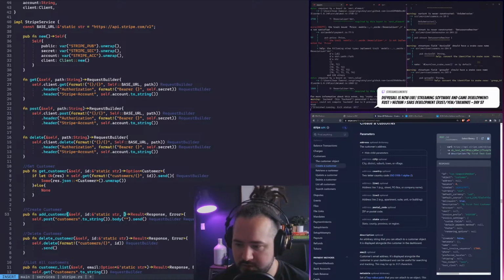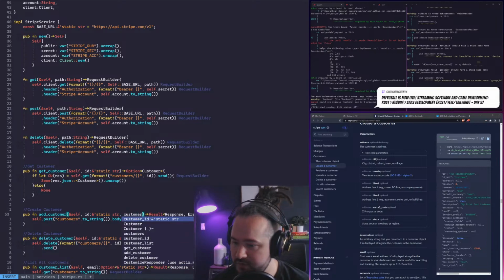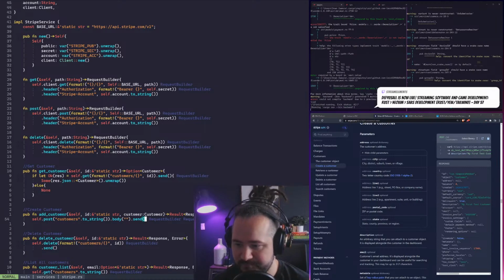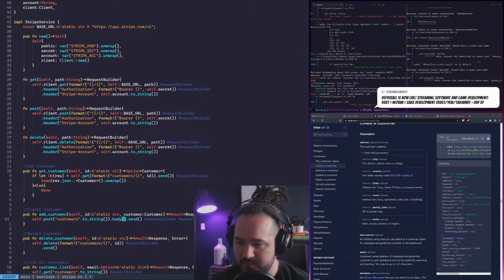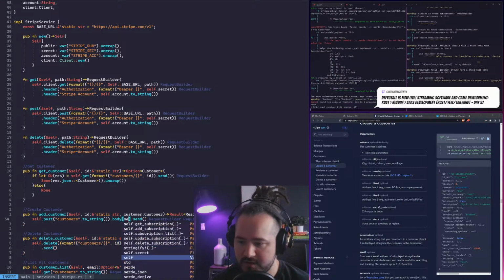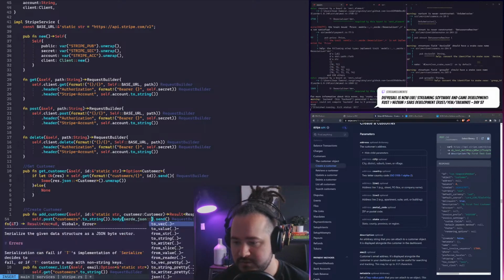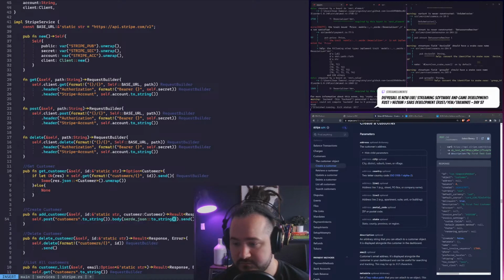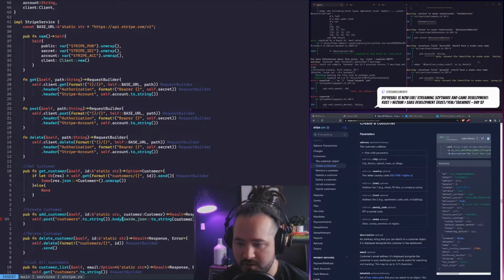what we'll do, customer cost. For whatever reason, that does not look proper. Okay. And then we survey to string customer, and then we unwrap it.